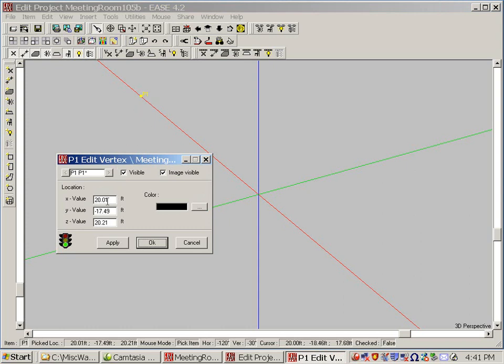Let's put our first vertex at minus 20 feet. The room is 40 feet wide. Let's work on the minus side first. Let's make this minus 20. And the y value, let's make it 0. And the z value, let's make it 0 as well. When we get there, this vertex is going to be called P1 and P1 star.